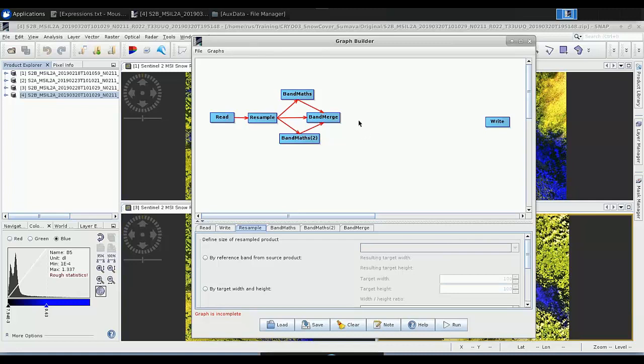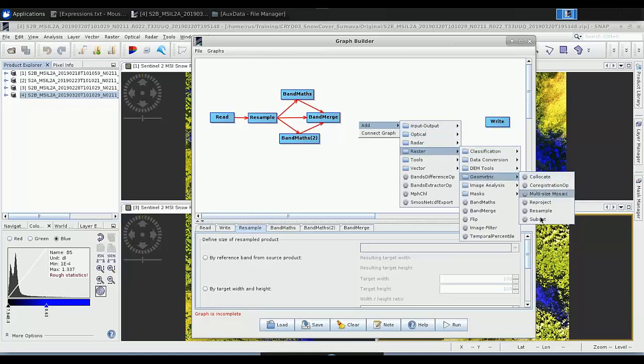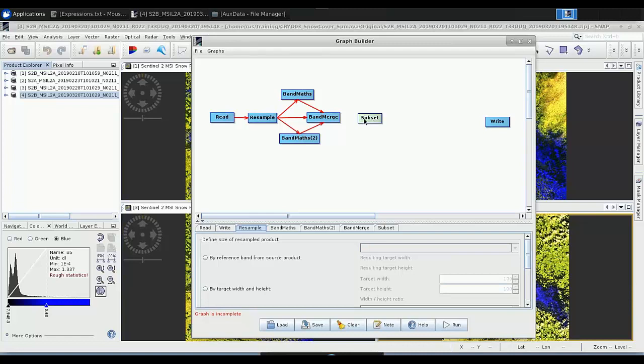And lastly, we want to subset our data to some smaller data set. You can also process, of course, the entire tile, but if your study area is a bit smaller, you want to subset the data. So we will go to raster, geometric, and subset. I can move around my operators to create a nice graph here. And once it loads, okay, I can save my graph.